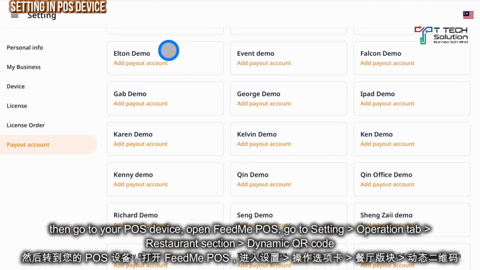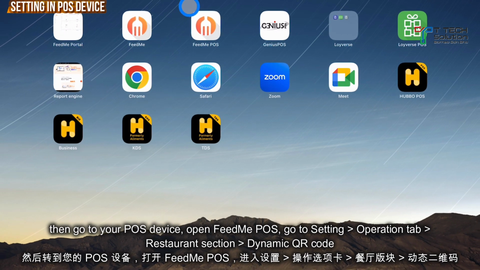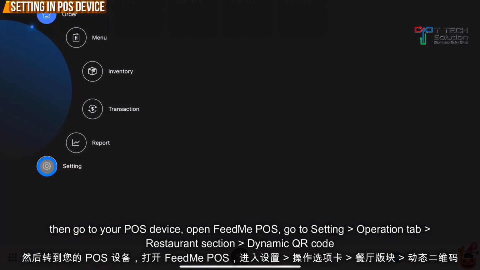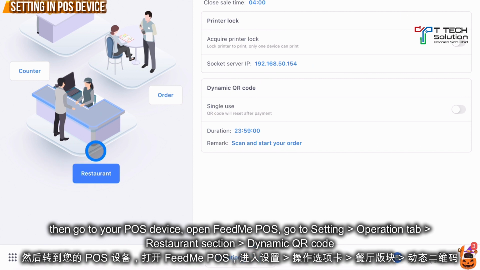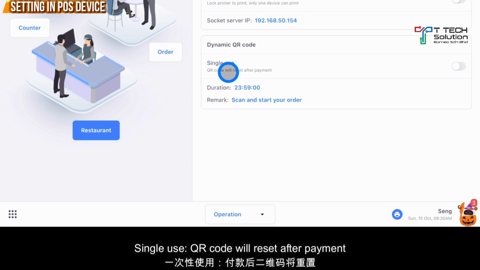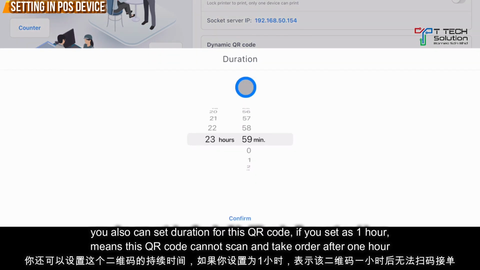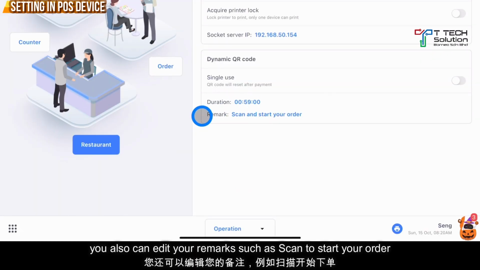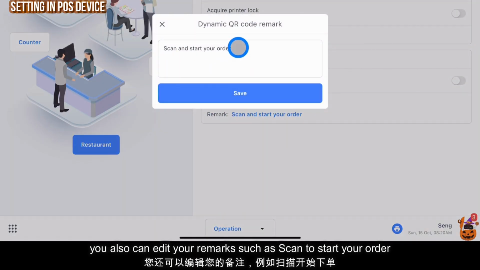After that, go to your POS device and turn on the FeedMe POS. Then go to the setting and click on the setting. In the operation, under the restaurant, there's a dynamic QR code, which means that if you turn on the single use, the QR code will reset after the payment. You can set the duration, for example it will expire after 1 hour, then just put it like this. Just click confirm. Then you can also edit your remarks. Let's say I put scan and start your order.